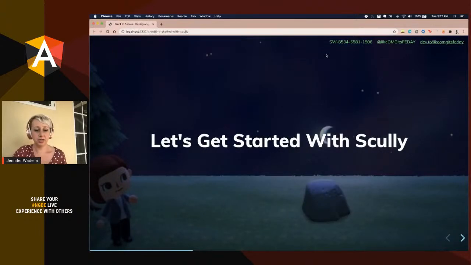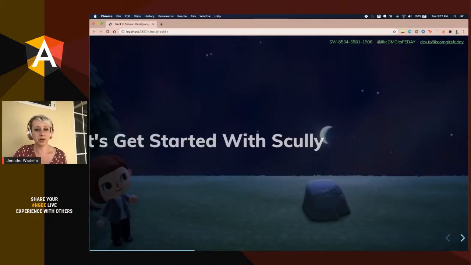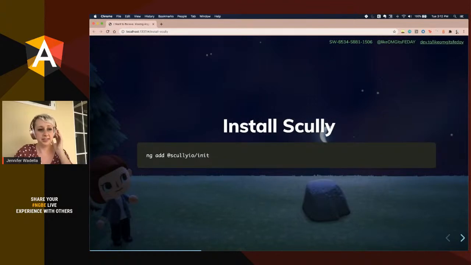So the first thing we want to do is go ahead and start using Scully. And this is as simple as doing an ng add @scullyio/init. There are schematics already populated. And so the great thing is this is going to take care of your npm install where you're actually getting the package.